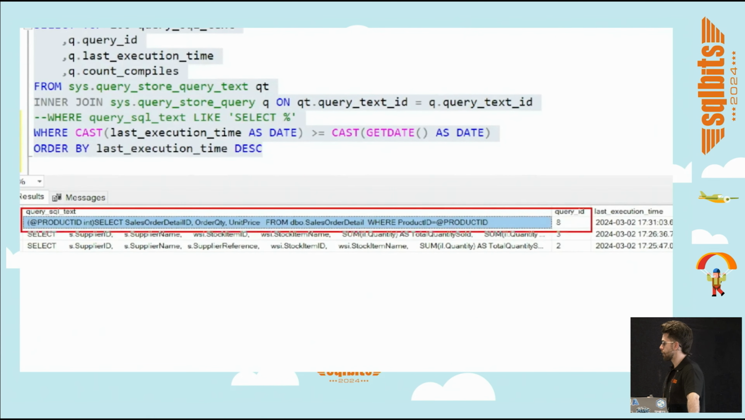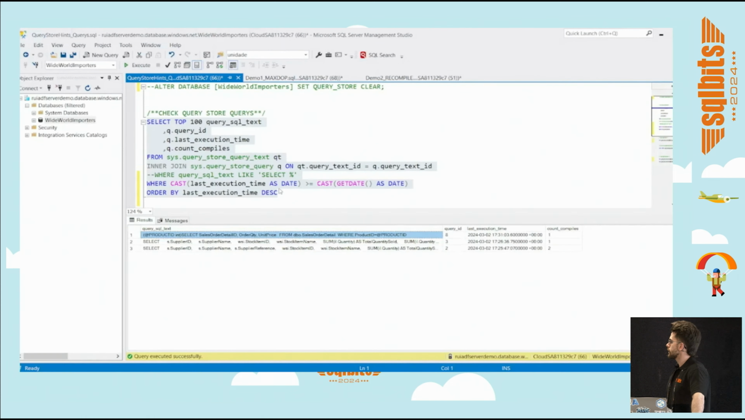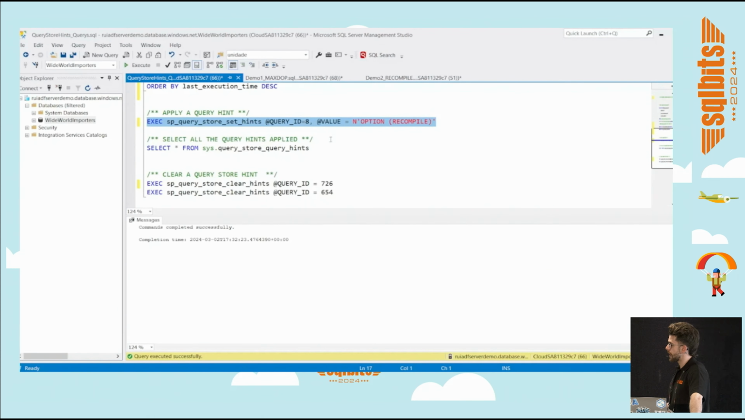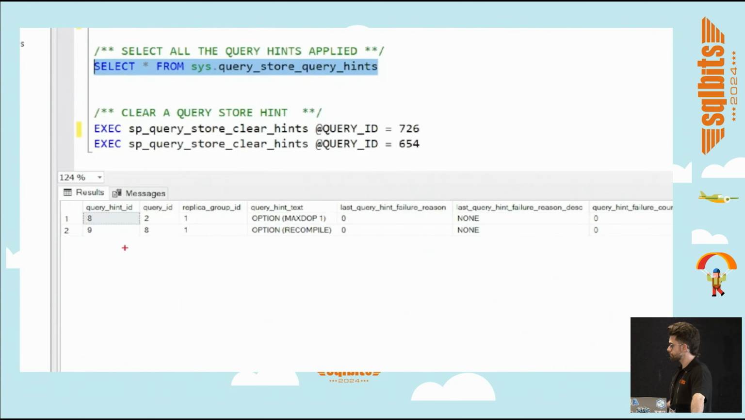And let's do the same process. Let's get the query ID. In this case, it's the query ID 8. And let's run the stored procedure for that query ID. In this case, I want to set in the value, I want to set a recompile hint. So basically, let's check again if we have everything set on our query store query hints table. Everything good. So we have these two query hints created so far.